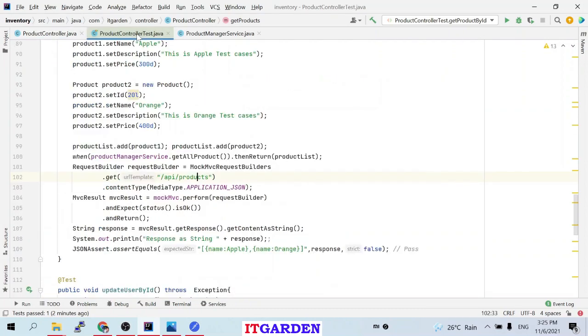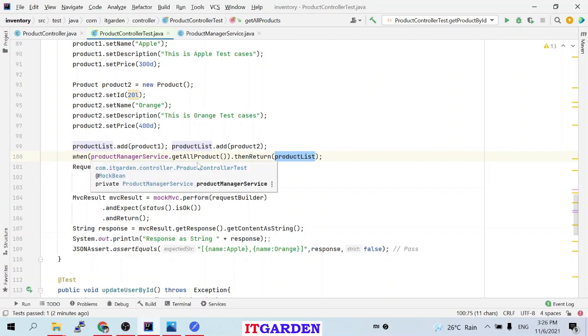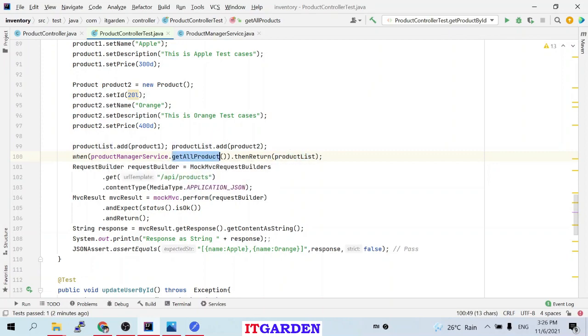This will call this method, then return this product list. That's the instruction I've given here. Whenever we call this particular get all products, please return this product list. So this perform method returns this product list, and that product list is available in the MVC result.